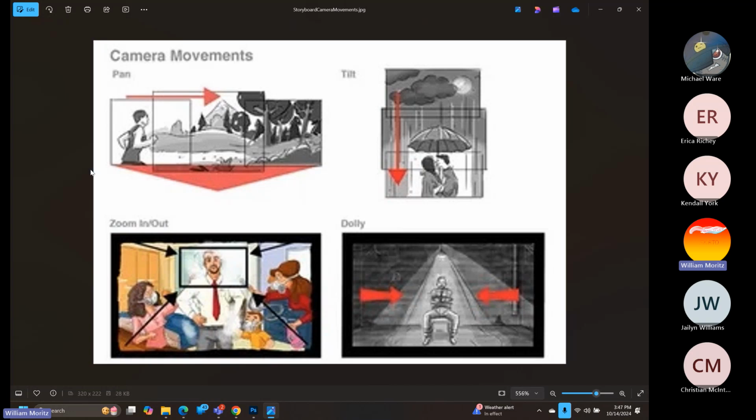Yes, you can pan across like you're doing a panoramic shot. You can do a tilt shot where you're panning the camera up and down as well. You can zoom the camera with this project, and you can do a dolly shot where it's sort of rolling in as well. But you do not want to rotate the camera at all.